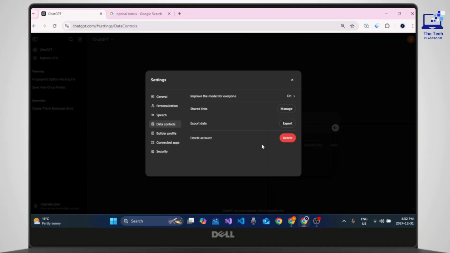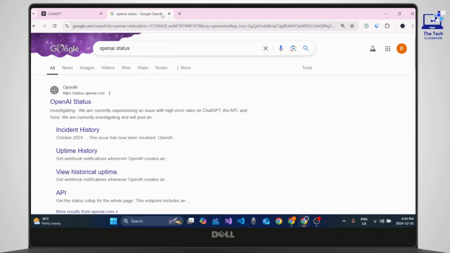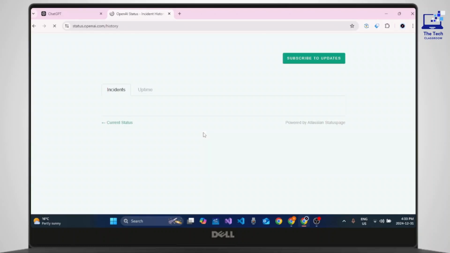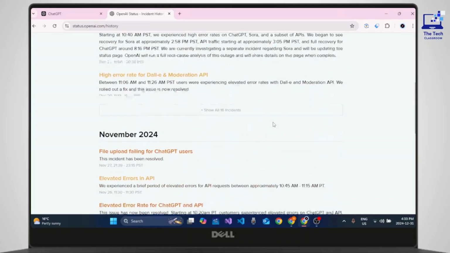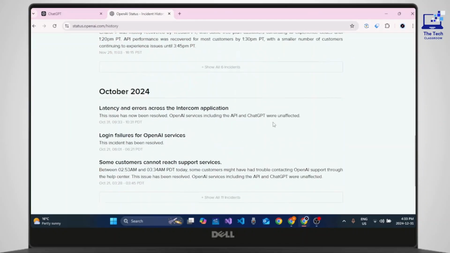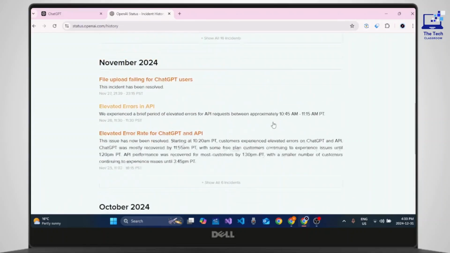click on Done button. Once you have done that, you have to simply open a new tab where you need to search OpenAI status website in order to check your system operations and past incidents. After that, you can easily scroll down and look at all your past incidents and then system operations.